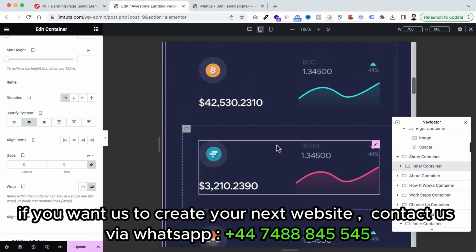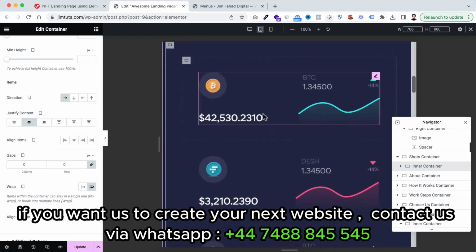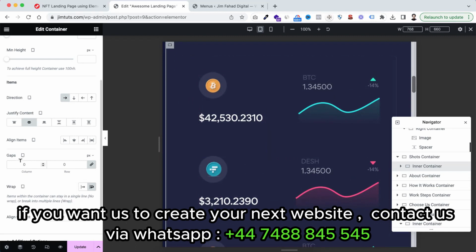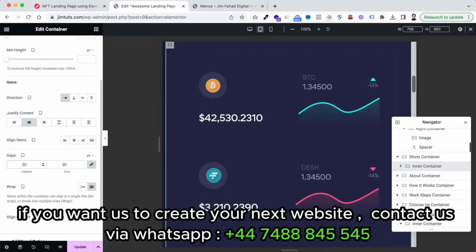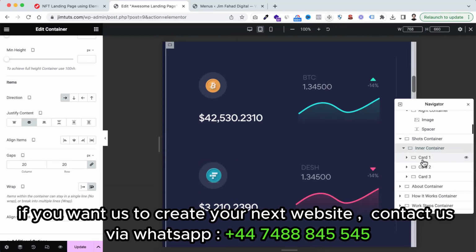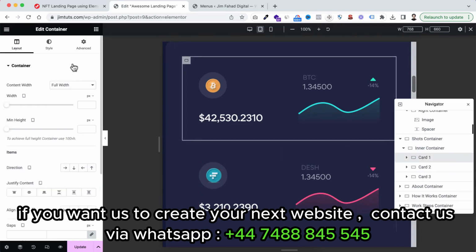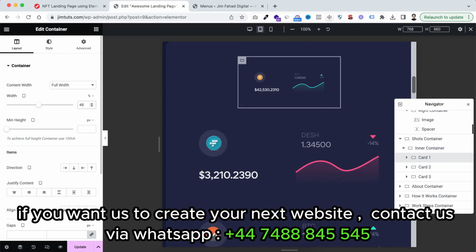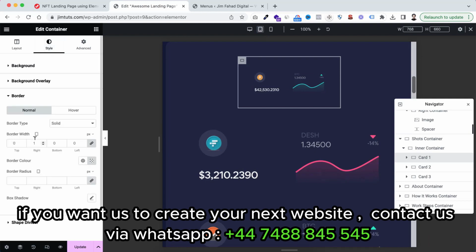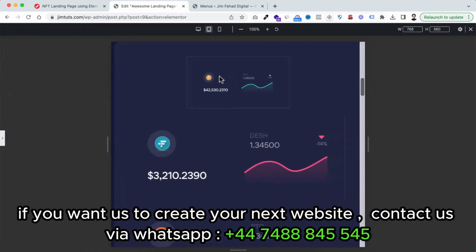Okay, and also I want to add some space in between of these elements or the cards. So here I'm just adding the gap value to 20 pixel. Now here within the inner container, from the navigator you see I'm selecting the card 1, and from here we can just make its width in percentage, and I just want to make its width to 48%. Also I wanna add some border with it, so go under style tab. From here select the border, so 1 pixel all around. So at this moment they're looking like it.